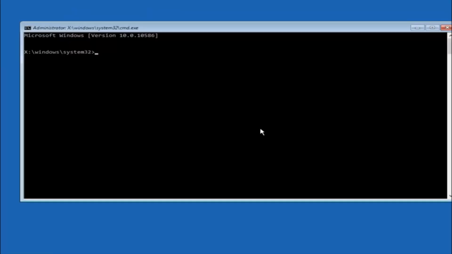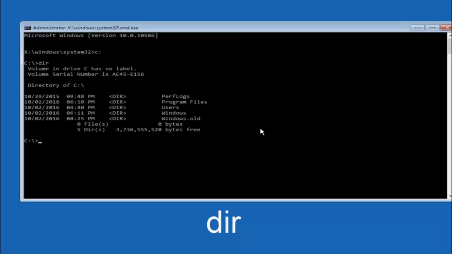Okay, so the first thing we should do is type our main hard drive here. In most cases it should be the C drive, so you just do a C colon and then hit enter on your keyboard. So once you're underneath the C drive, we're going to type in dir and then hit enter on your keyboard. It should have program files, users, and Windows all in there. That's how you know you're in the right directory. In some cases, it might be the D drive as well, so just keep that in mind.